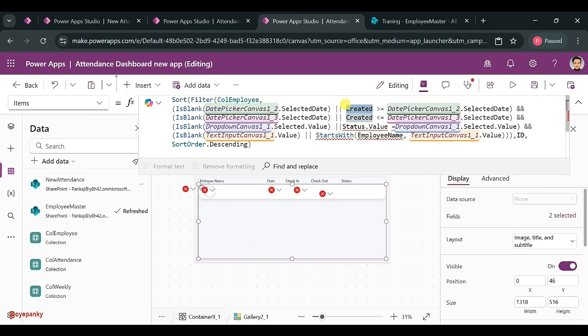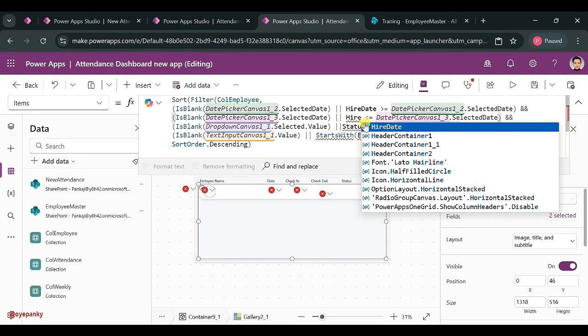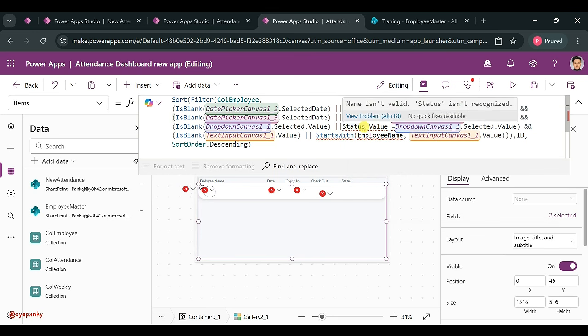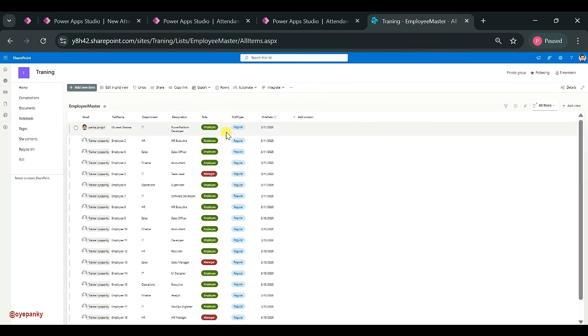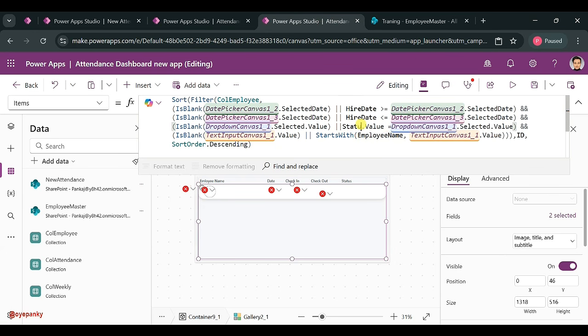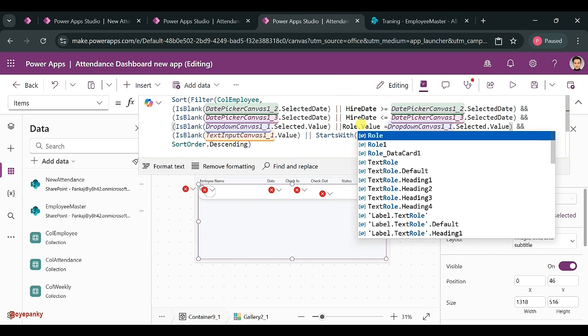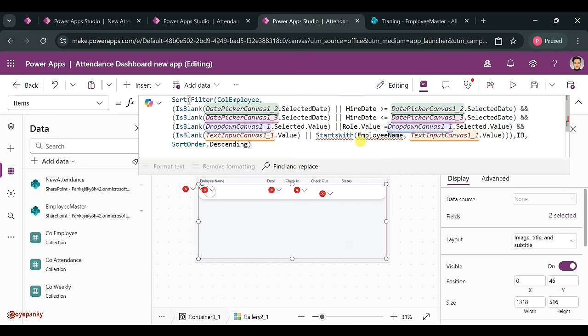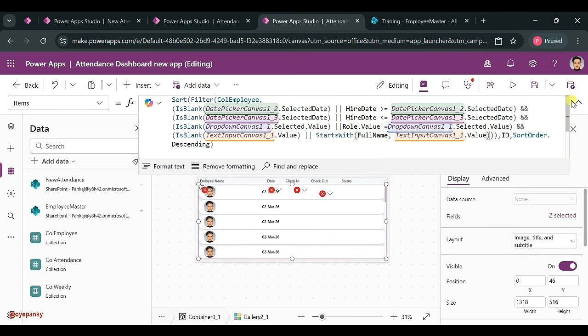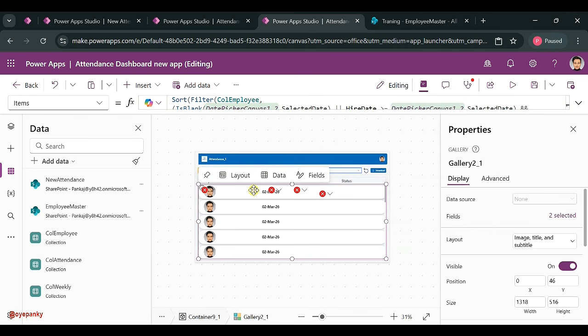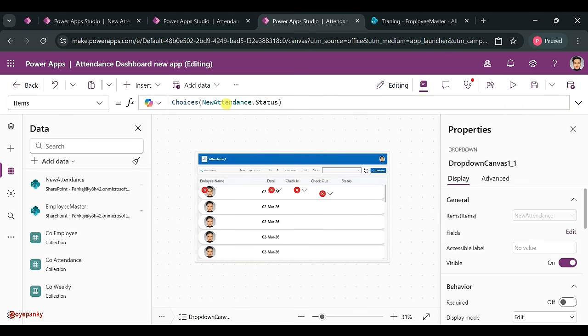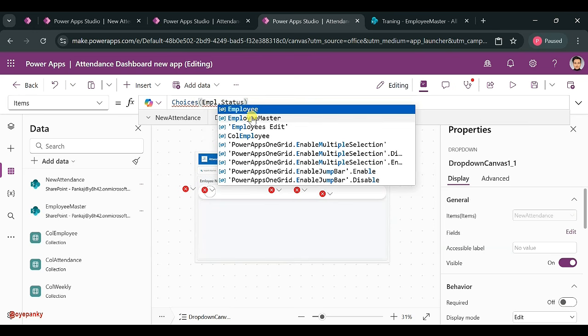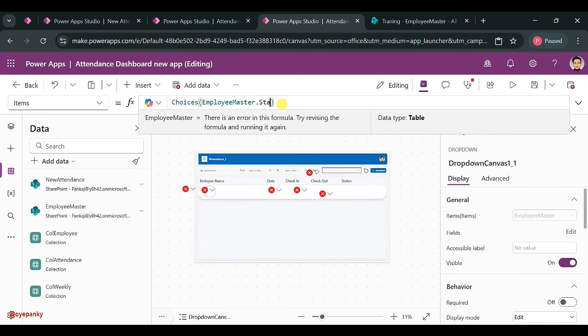Now I can use here the hire date. So here is hire date, and here also hire date. Now here you can use the role. So you can use the role dot value and drop down dot selected, and it starts with full name. So I can filter with full name also. Now you are able to view the data, and now in this you can use here the employee master, and I want to add here the role.